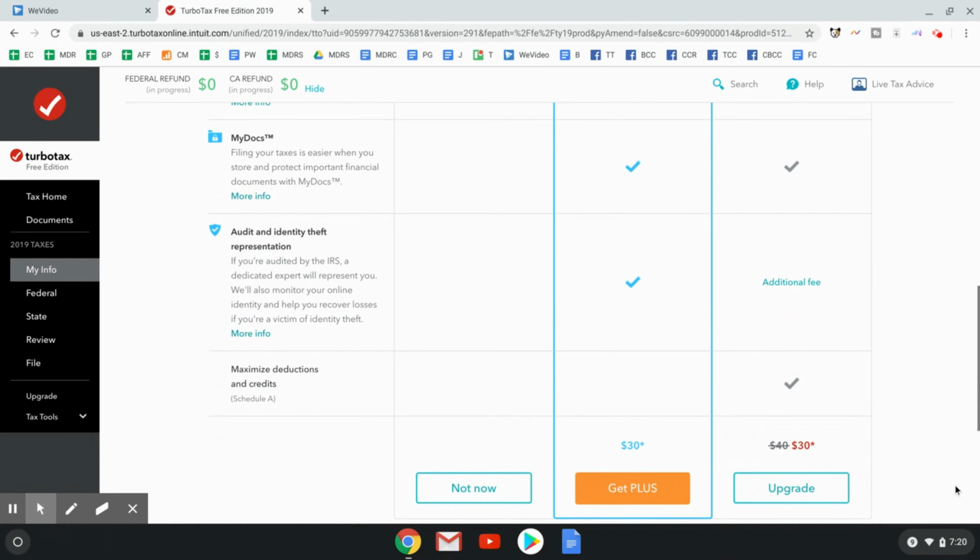Again, I was preparing a test return using the free edition when I got this upsell, and I didn't like that. Remember, the TurboTax Free Edition is for people with incredibly simple tax situations, so I don't really think they need this kind of support for an extra $30. So watch out for these upsells, that's all I'm going to say.